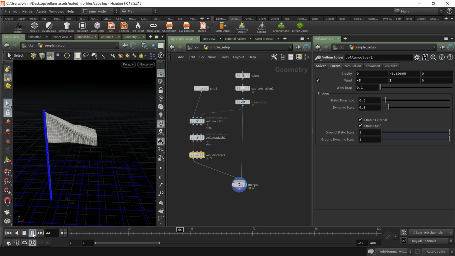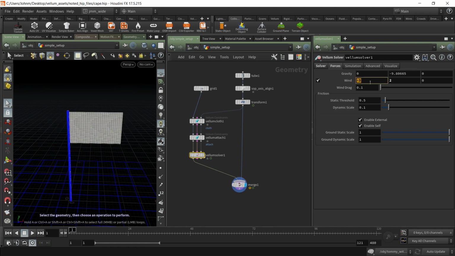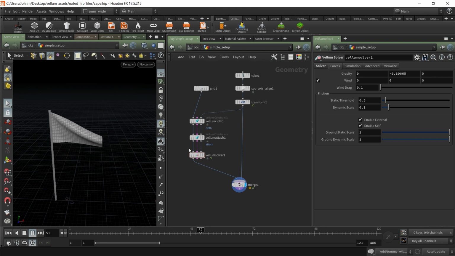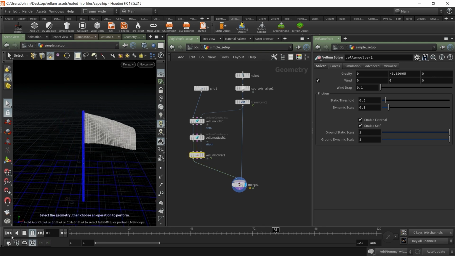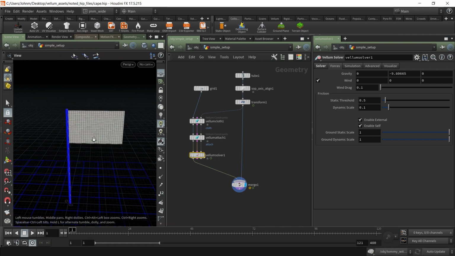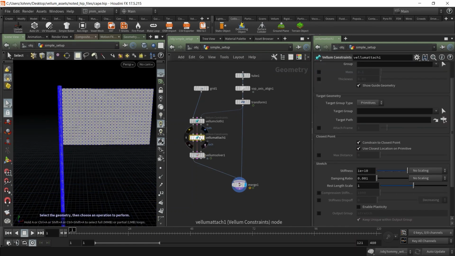Okay, so we're getting a little bit more interesting look. What happens if we get rid of the wind altogether? So it's behaving a little bit interesting for us. Right, so there's points of this that are not falling or behaving the way that we want them to. And that's because as it sits right now, this Vellum attach cloth is trying to attach every single point that we have to this flagpole with some sort of rest length of distance to keep them apart.